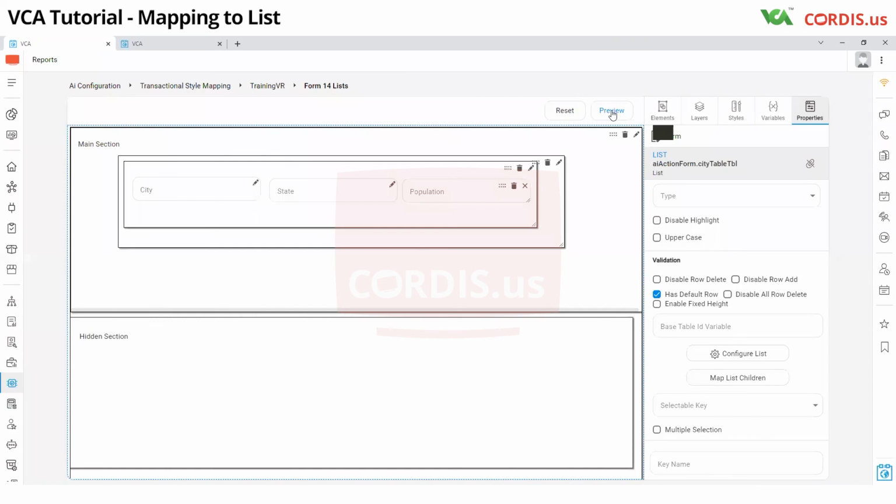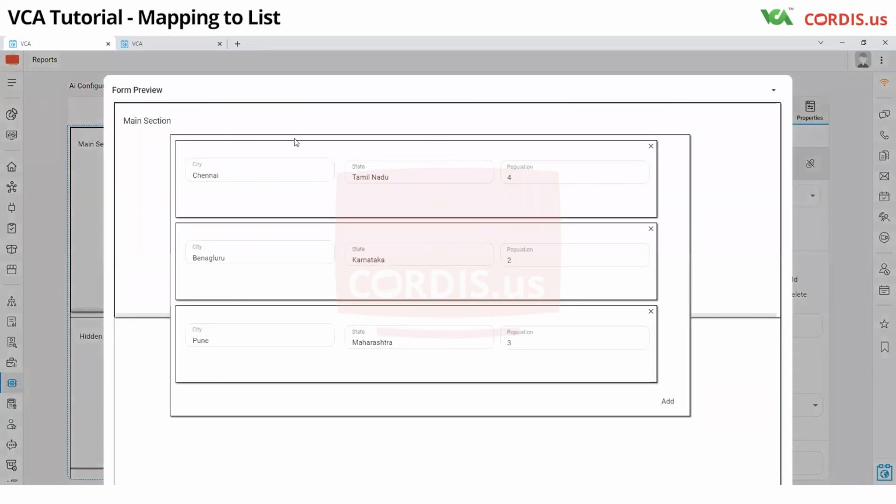Click outside, preview, and you have all the data from the config form coming into the list. Hope this was helpful.